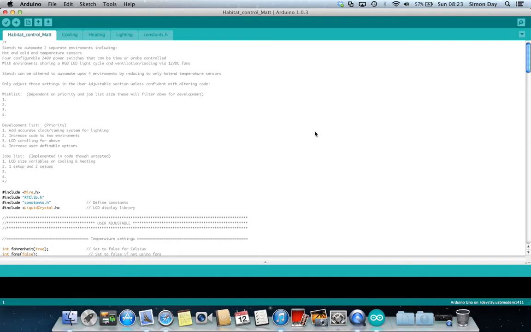Right, here's the actual main sketch setup. As you can see across the top, we've got multiple tabs. This one here is the main program, and then off that we've got the cooling, heating, lighting, and then the constants, which all control different parts of the program.